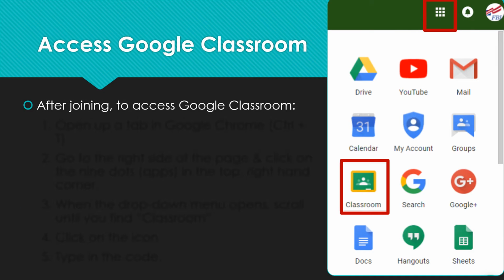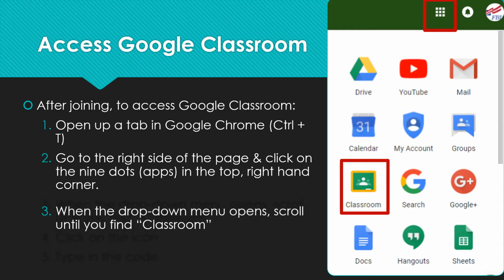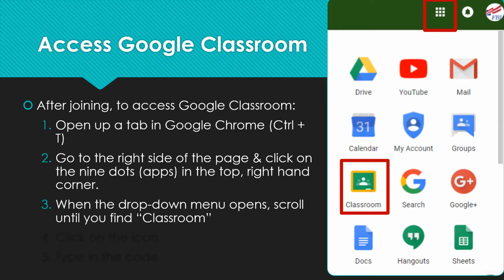After joining, to access Google Classroom, you may use the tab in Google Chrome by using Ctrl+T, and then go to the right side of the page and click on the 9 dots, or what they call the apps, in the top right-hand corner. When the drop-down menu opens, scroll until you find Classroom. Click on the icon, and then if you're prompted, type in the code for your class. Otherwise, just click on the class that you're accessing.